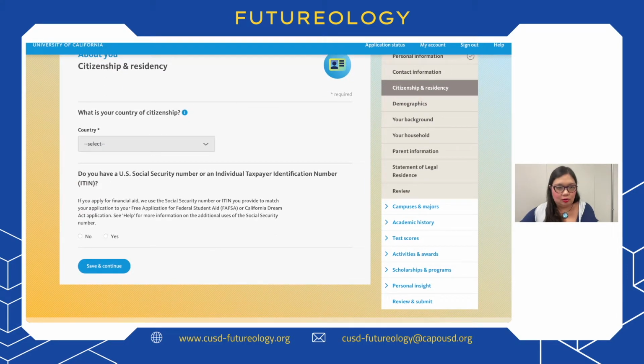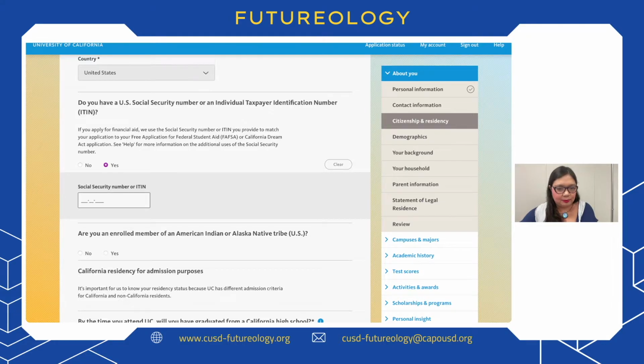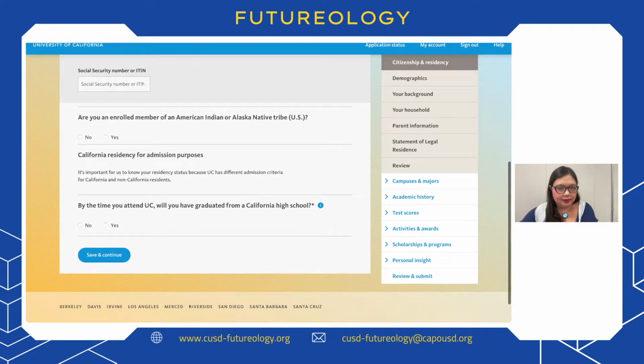You'll also enter in your country of citizenship. If you are undocumented or AB 540, you'll click no selection. If you have a U.S. Social Security number or an I-10, you will also indicate this on here as well. If you are a part of a tribe, you will also have an opportunity to indicate this here.